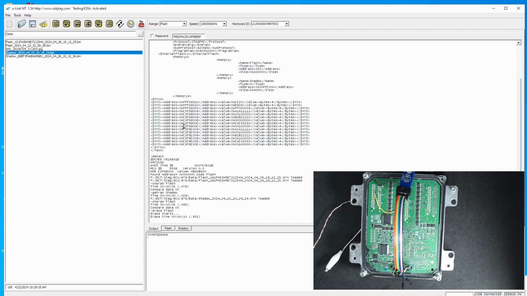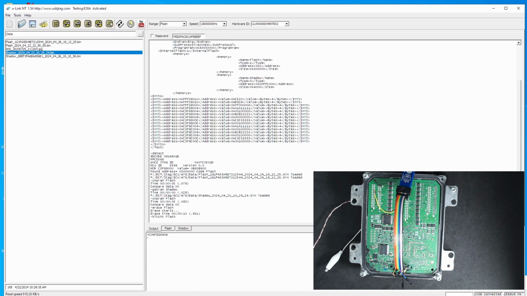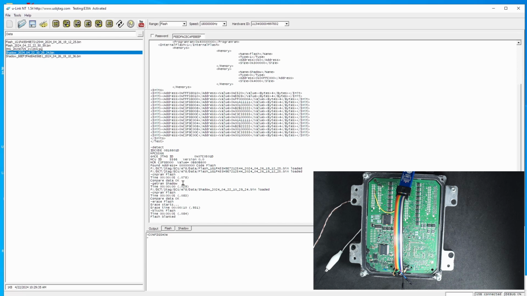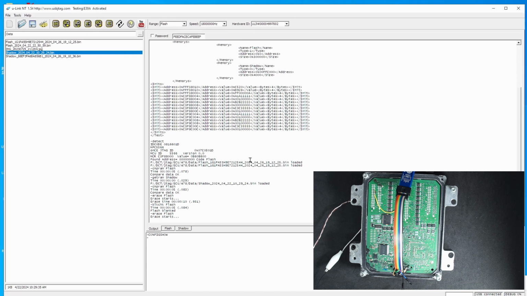So flash erased. Now I'm going to blank check if this flash has been erased or not. It's blank. I'm going to reprogram it. Let's take a look at how fast it is compared to the CAN bus method. If I program this flash, it will do an extra erase.